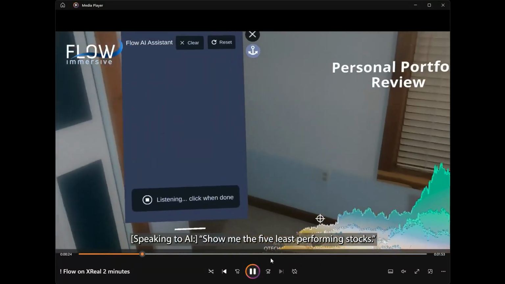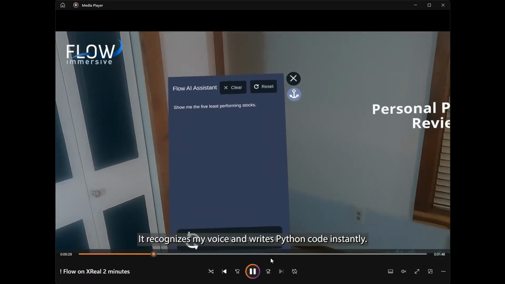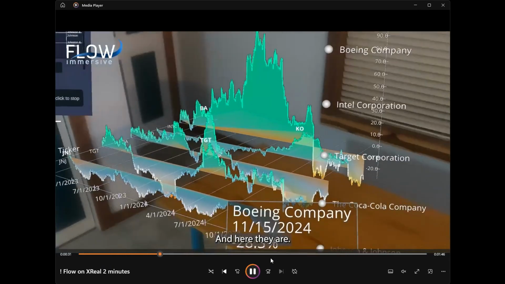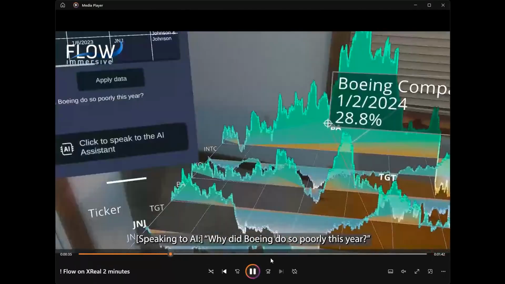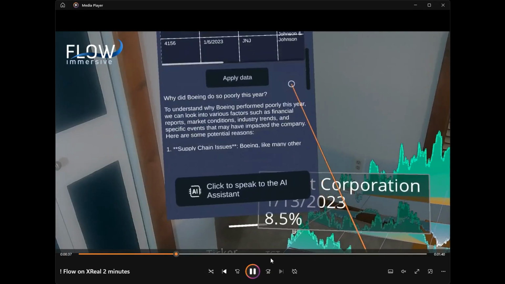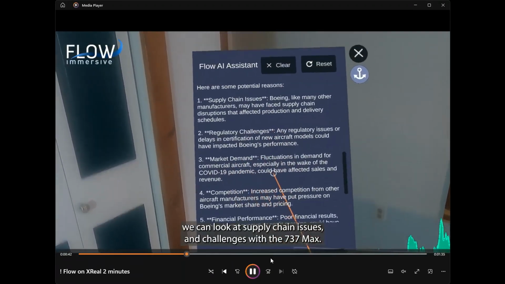Interact with an AI. You just click a button, speak out loud what you would like the AI to do for you. And it usually writes Python code to reprocess the data set and throw it back into 3D space. You can also ask it something like, why did Boeing do poorly this year or the last 2 years? And it'll answer those questions from its corpus of knowledge.